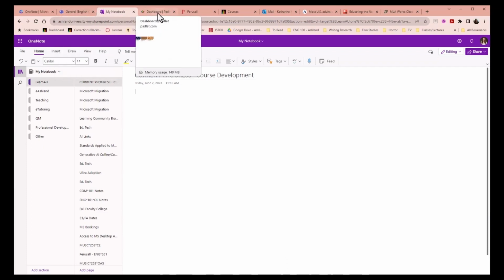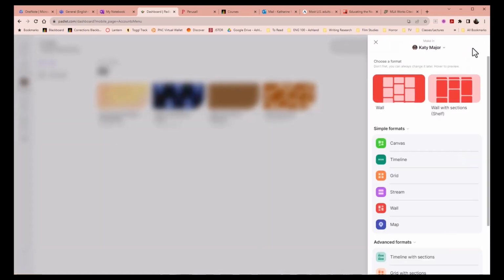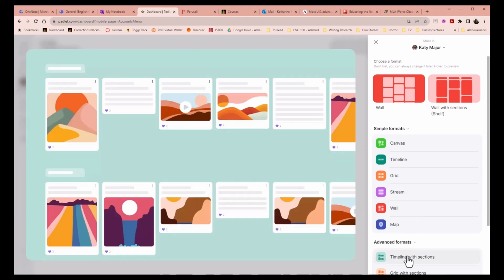Another collaboration option is Padlet. If you're not familiar with Padlet, this is a free online tool that allows you to create boards for collaboration. Here are the Padlets I've already created. To create a new Padlet, you will select Make a Padlet to the top right-hand side. Then select a format for your Padlet. And as you can see, they have several that sort of lend themselves to different activities.